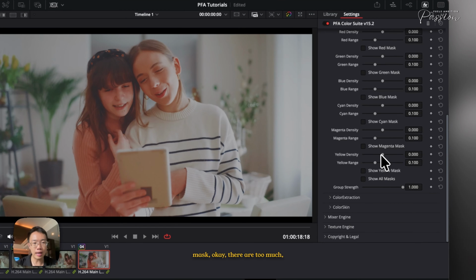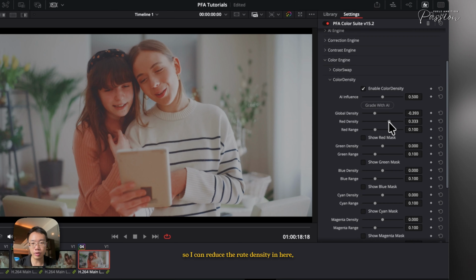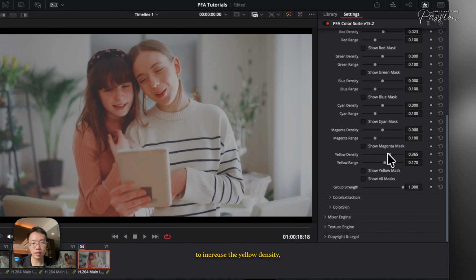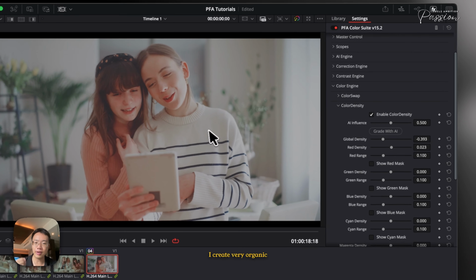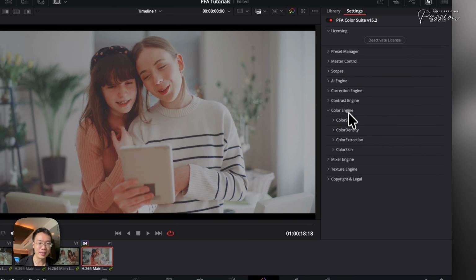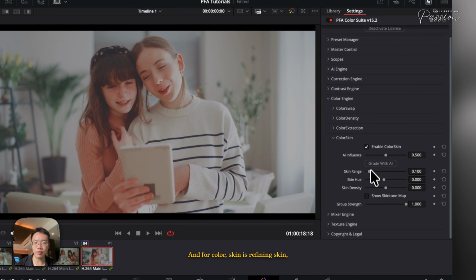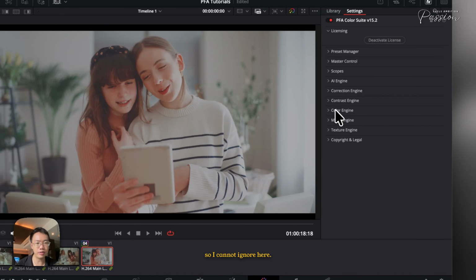Okay, there is too much adjustment on the skin on the red density, so I can reduce the red density in here. But at the same time, I want to increase the yellow density so that I get the perfect skin tone. Just look at this single adjustment on this group. I create very organic colors in the frame. And for color skin, it is for refining skin, but I have perfect skin tone here, so I'm going to ignore it.